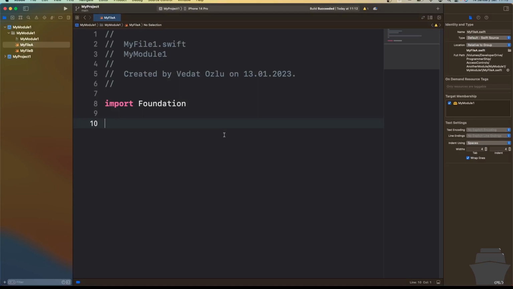Let's talk about access controls in Swift. Access control allows us restriction. We can hide or expose methods, properties, classes, structures, etc. With that ability, it is possible to maintain safety in our codebase. In Swift, there are 5 access levels. These are open, public, internal, file private, and private.